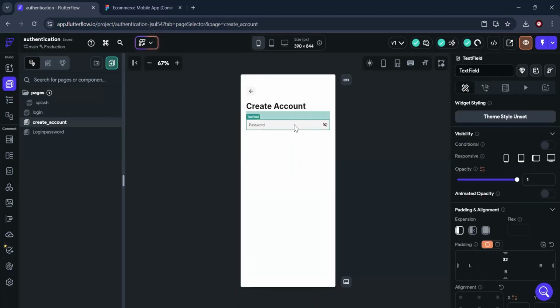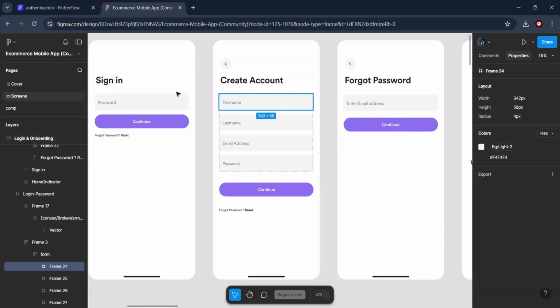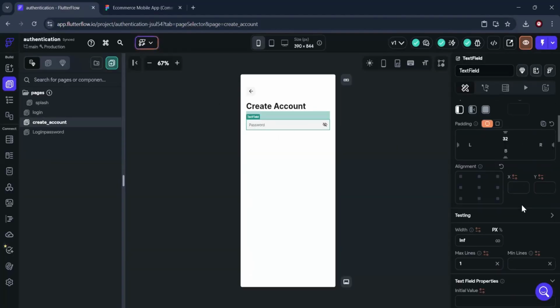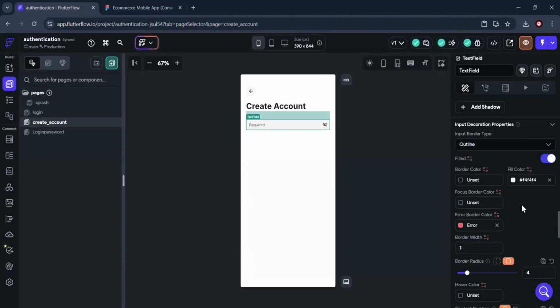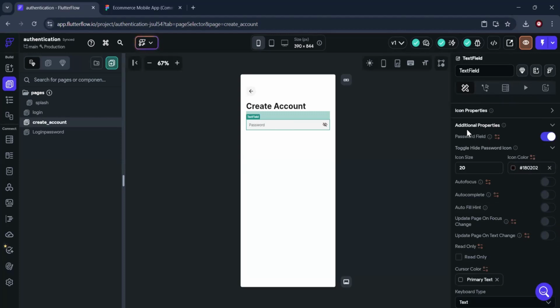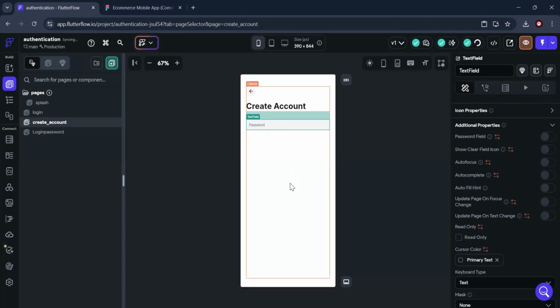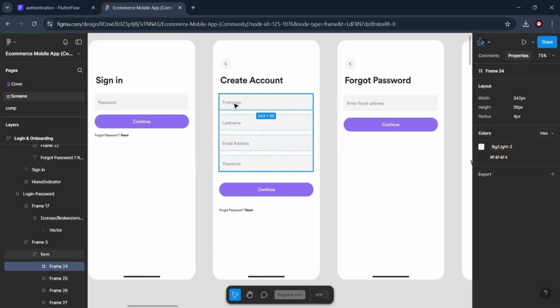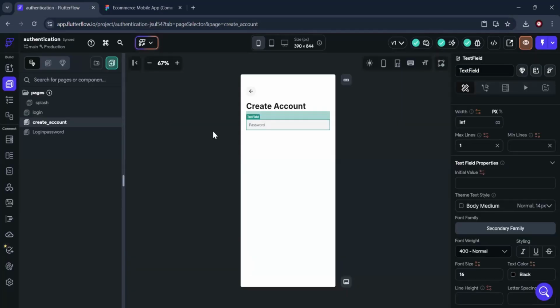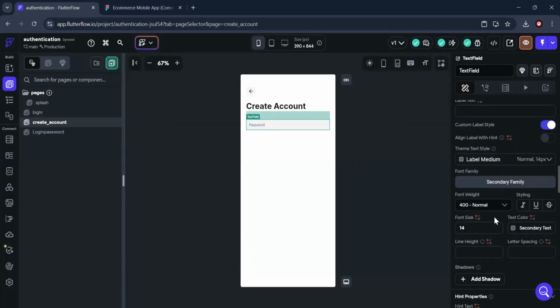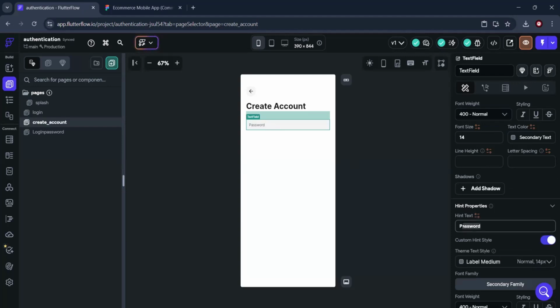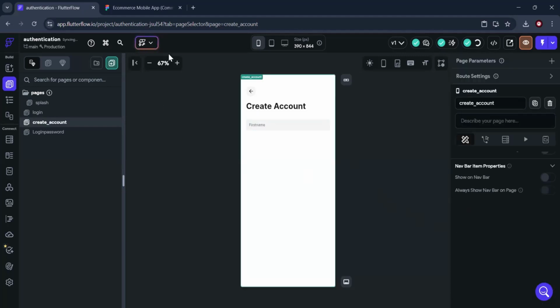But now when you paste it here, remember this one is a password field, and this one we are using for first name. So you have to change it. You have to come back here and say this is not a password field, this is a normal field. So what you are going to do is disable this password field button by clicking here. When you click here, you see this icon automatically goes, and we have a normal text field. This text field has a placeholder of password instead of first name, so I go to hint text and change it to first name.